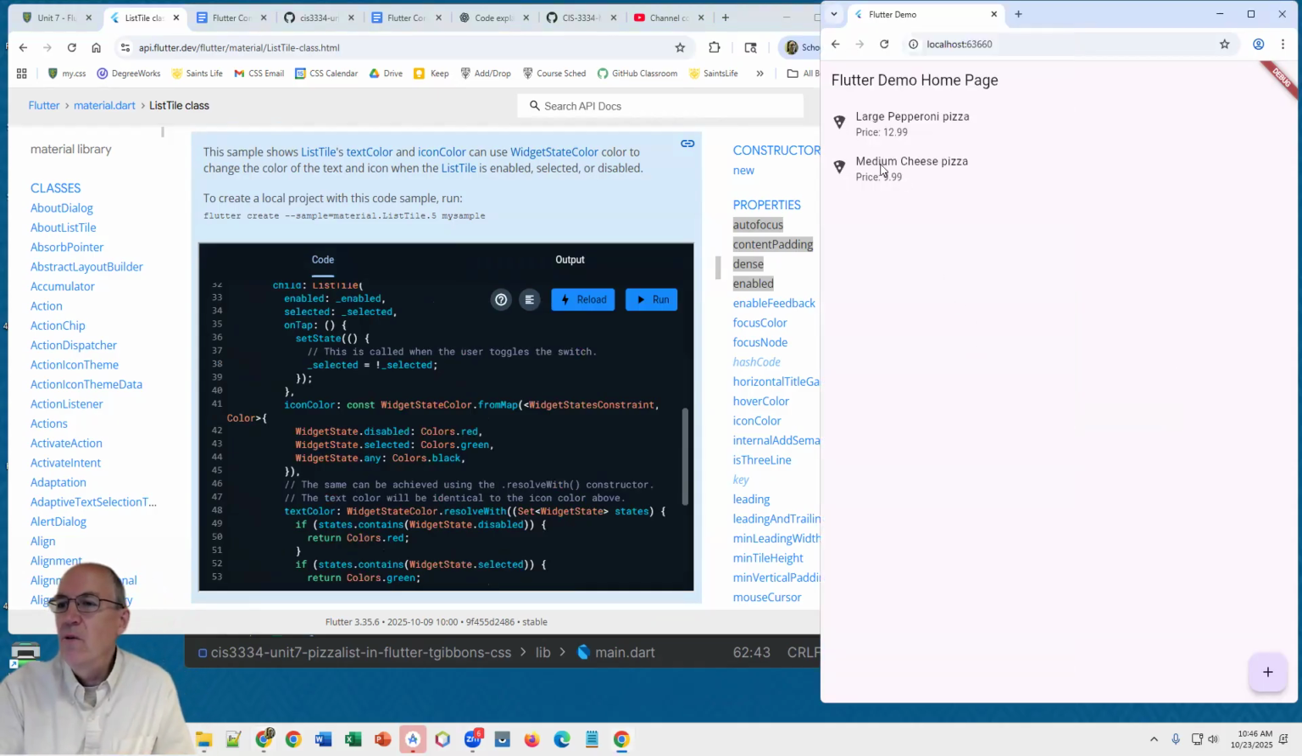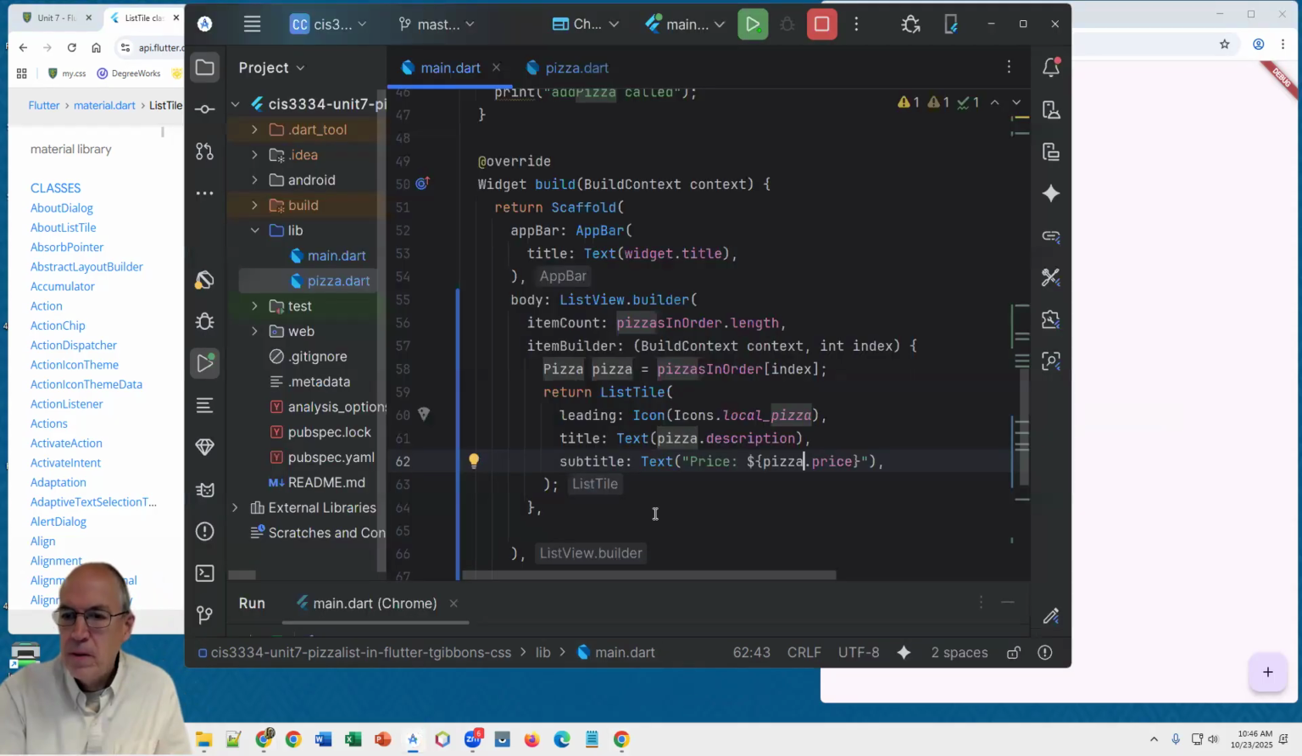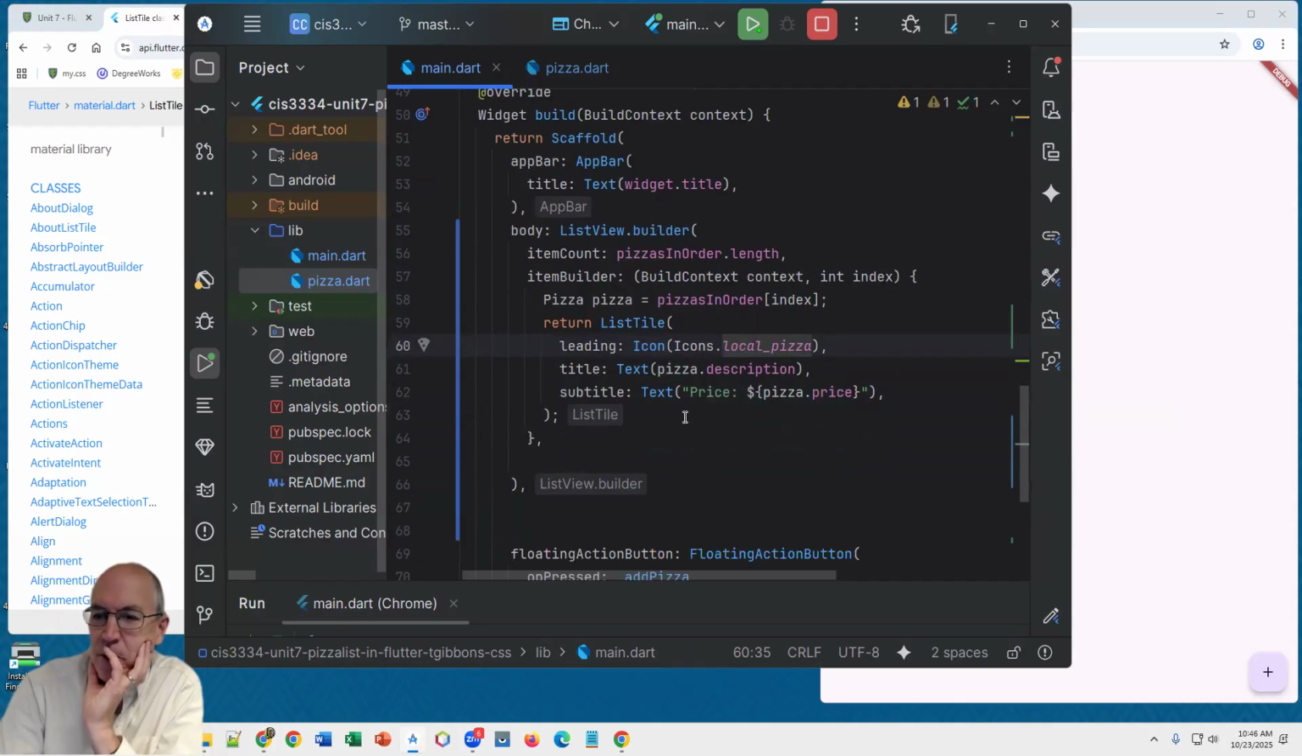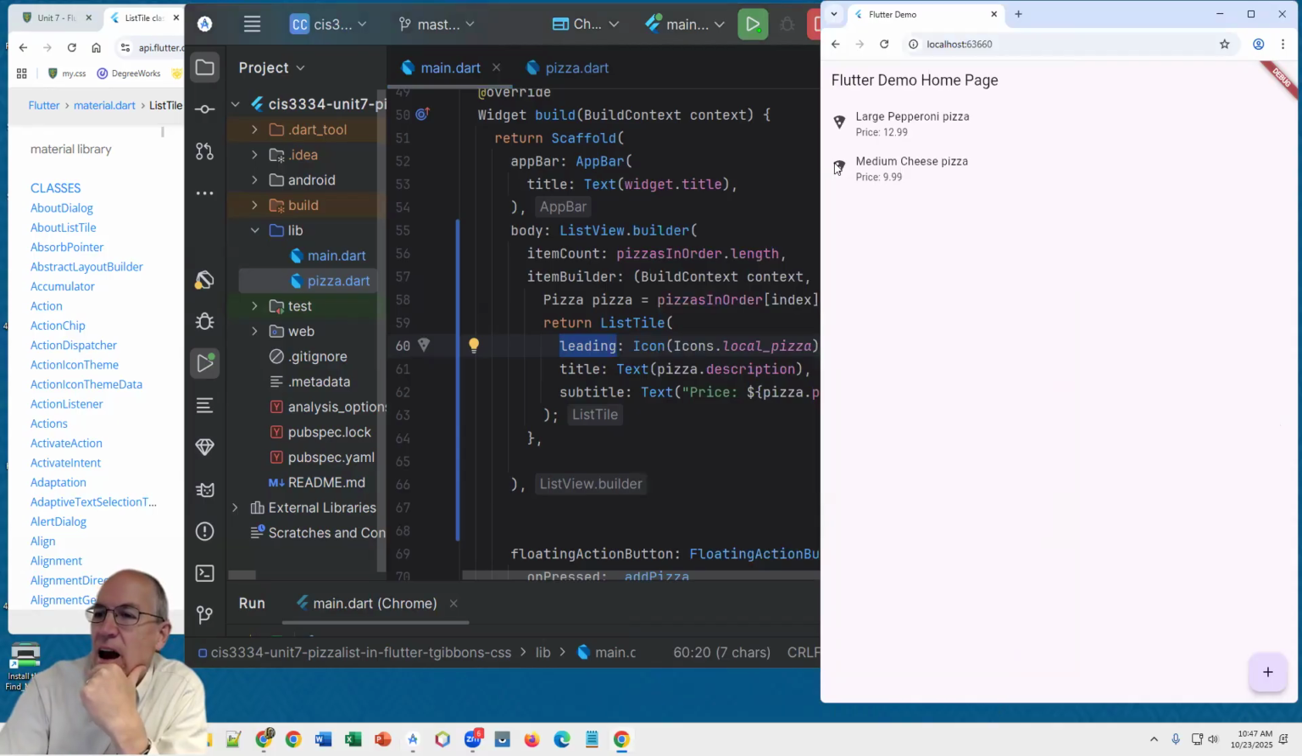And I might want to do, where did I get that icon? At some point it added the pizza icon when I wasn't looking, it looks like. AI must have done that for me. So there's a leading option here, and that's the leading icon. And then there's also a trailing icon or a field. Now, I don't have to do an icon there. I can do a text there or whatever, but I like that look. So now I have a little icon. I have medium cheese pizza price there.